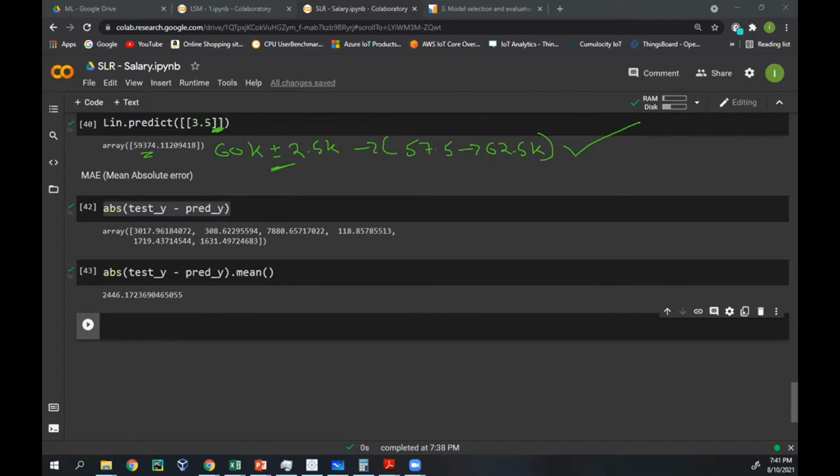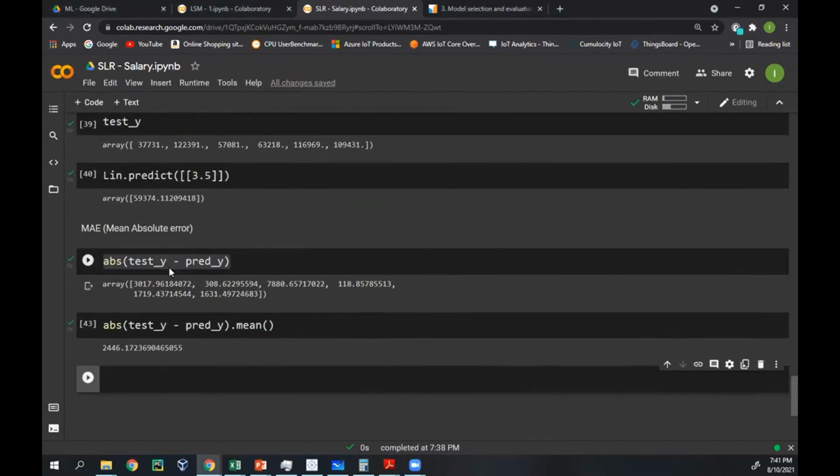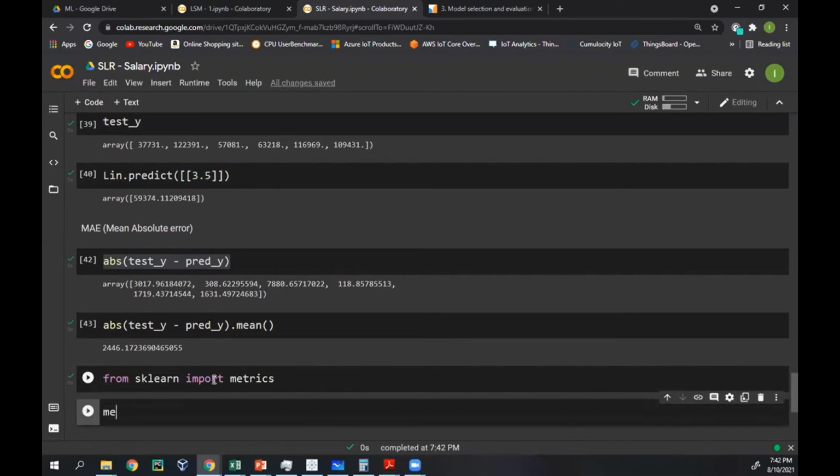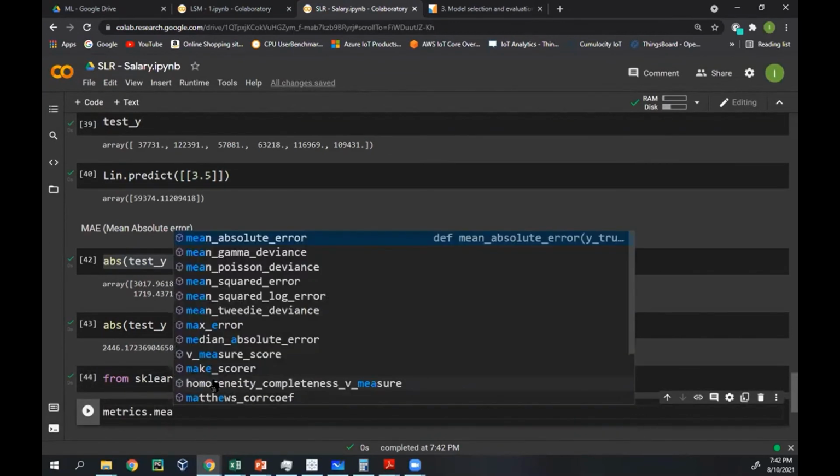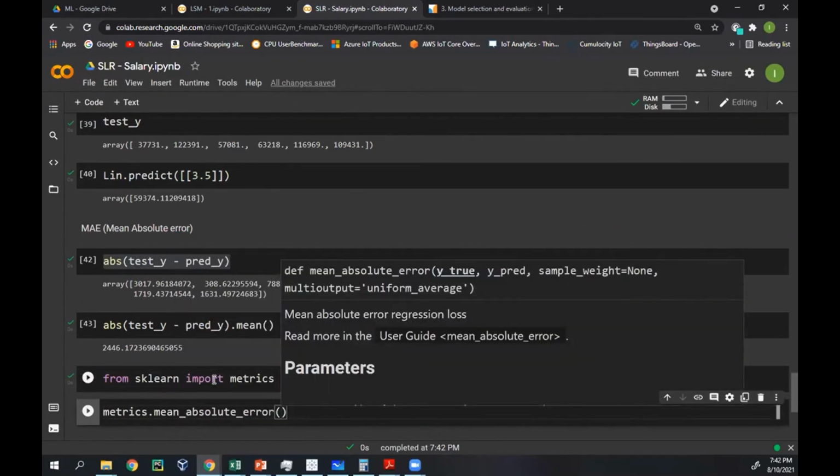Apart from that, if you want to calculate this error directly using a library, because you don't want to do this every time, there is a library that helps you do that. That is from sklearn, you go for metrics, and then metrics dot mean absolute error. There are various kinds of errors, guys, but as of now we are focusing on mean absolute error.